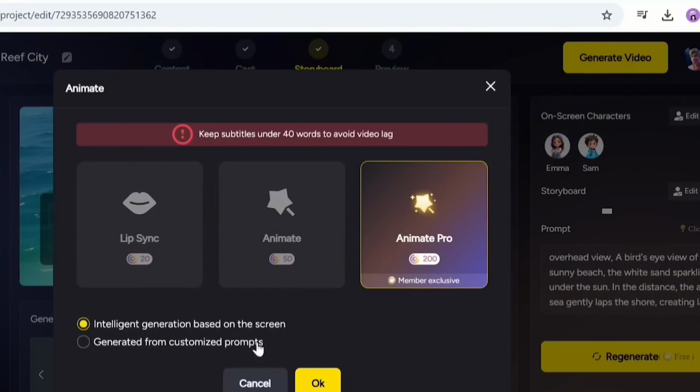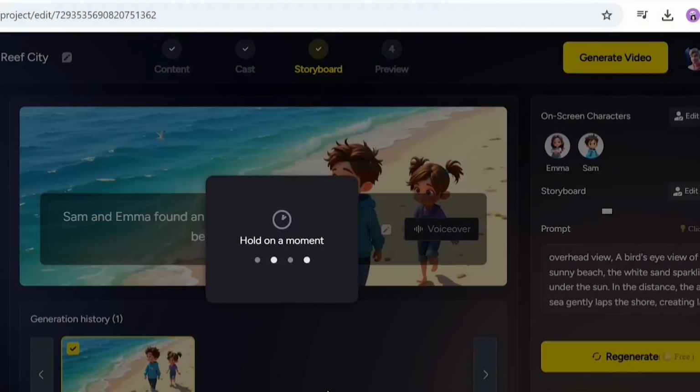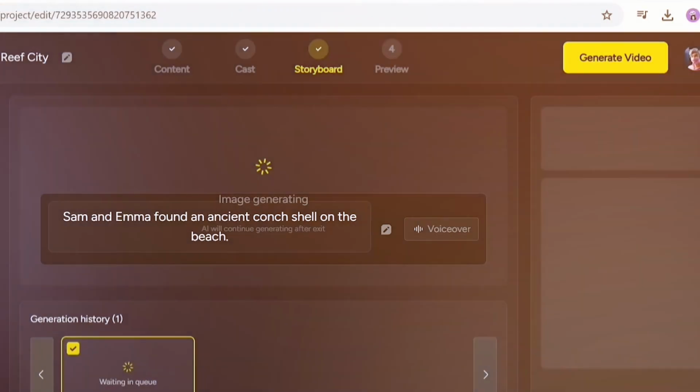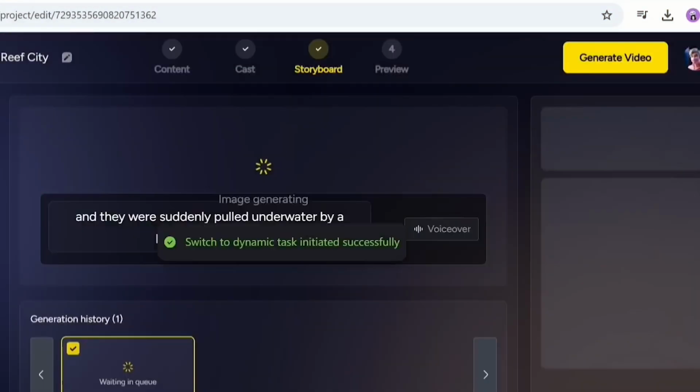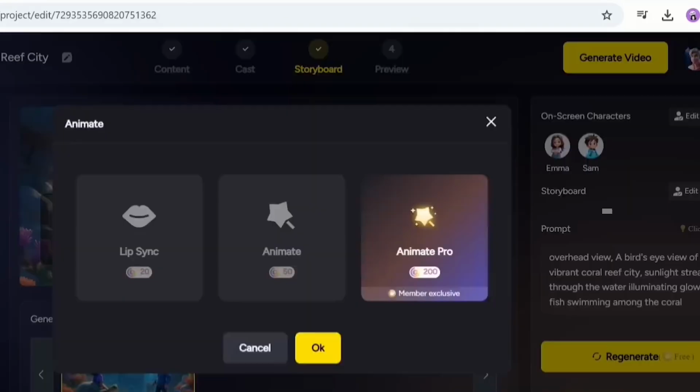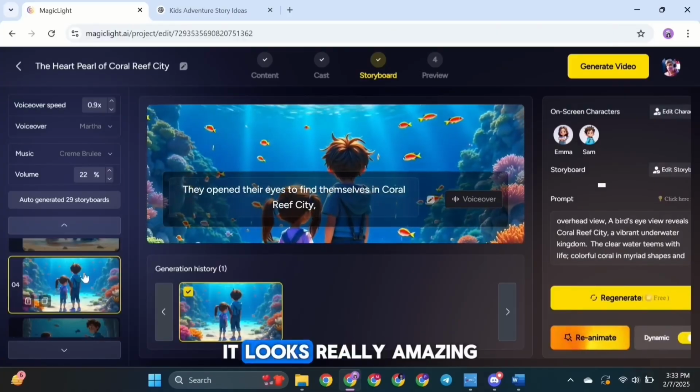The AI will begin animating the image for that scene. Repeat this process for all your scene images. I'm just going to run through each one and convert them into fully animated video clips. Here's how it turned out. As you can see, it looks absolutely incredible.